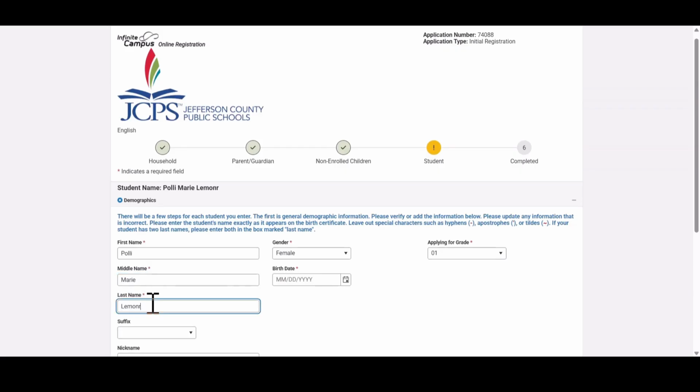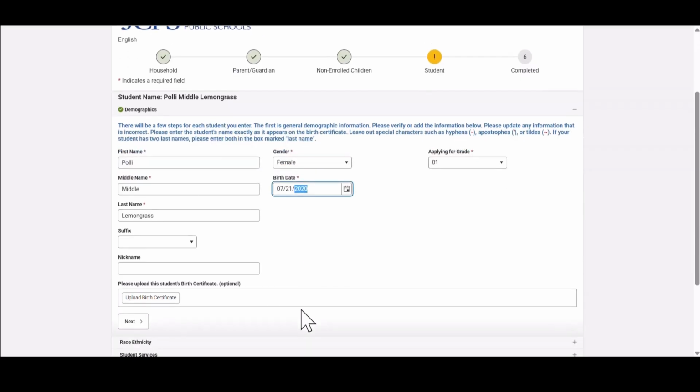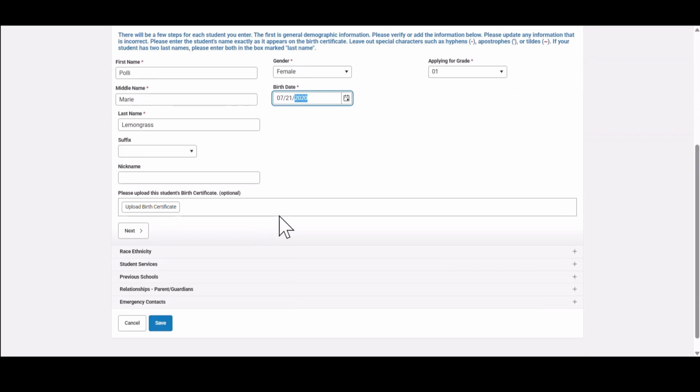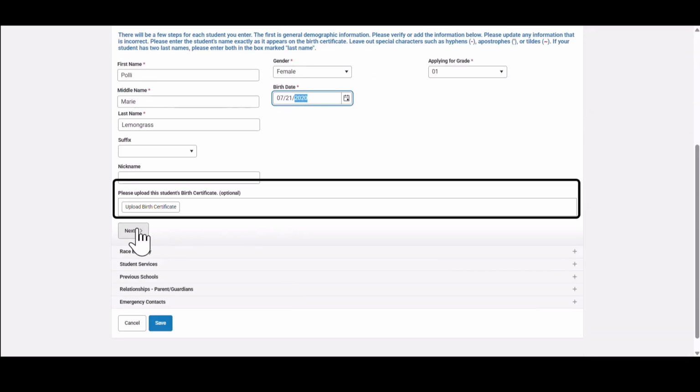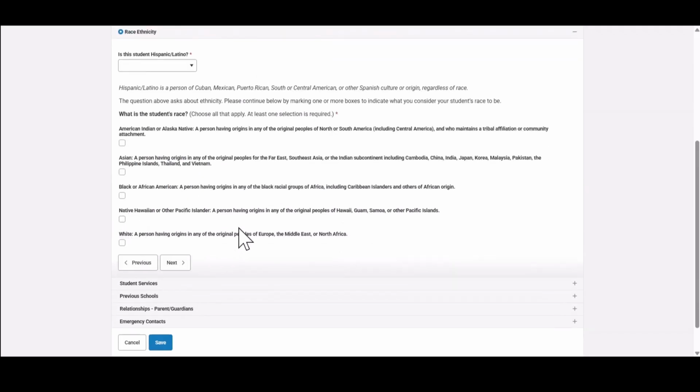If there is no middle name, then select the Has No Middle Name box. Please verify that this information is correct. This will go directly in Infinite Campus. Enter a nickname as necessary. Uploading birth certificates is optional. Each section must be followed in order. We will click Next. Now we will enter the race ethnicity.